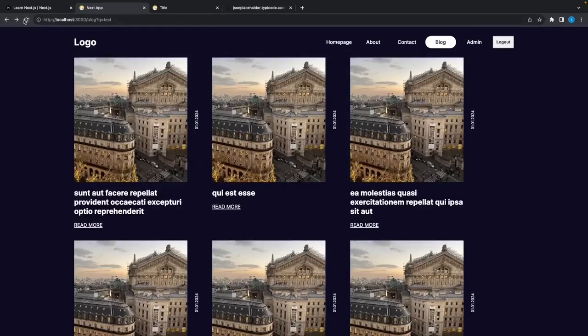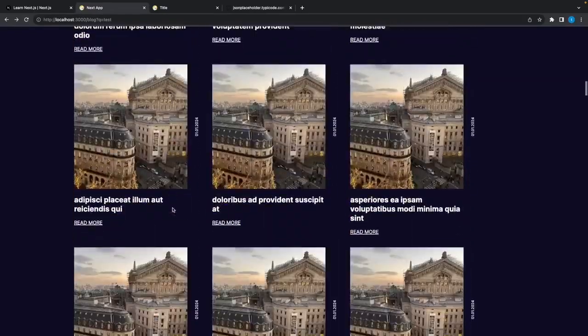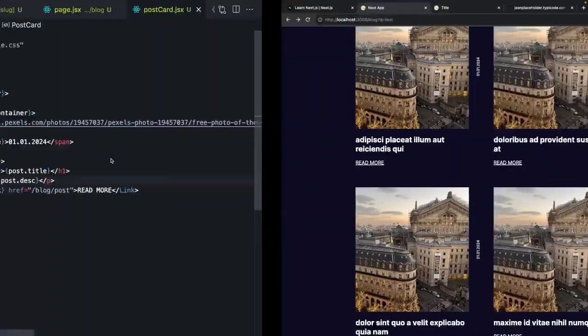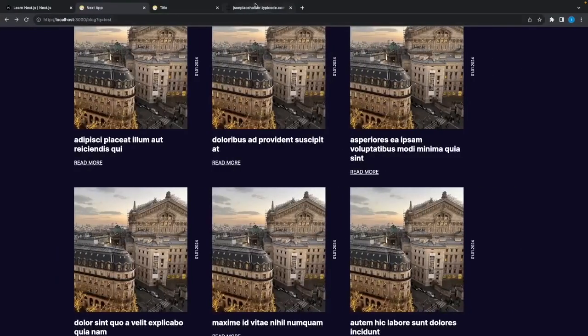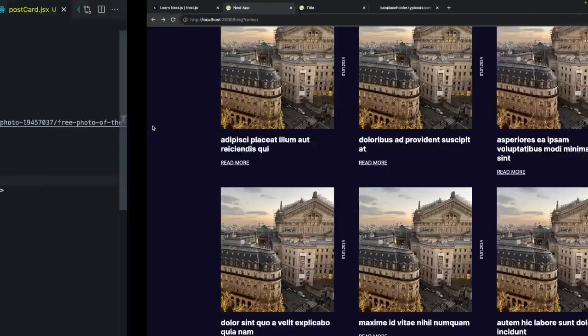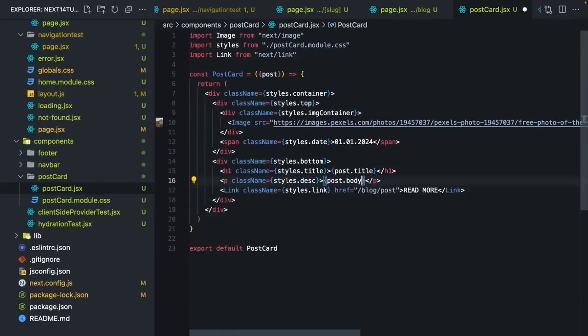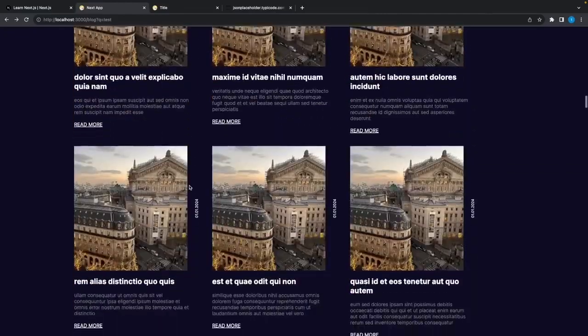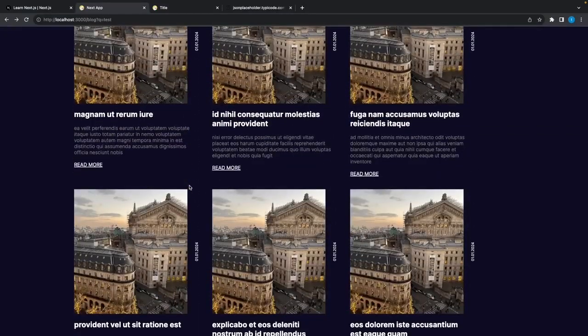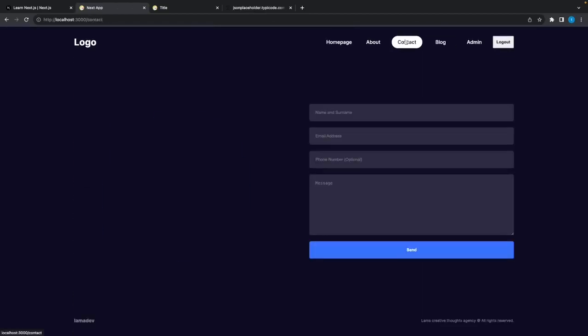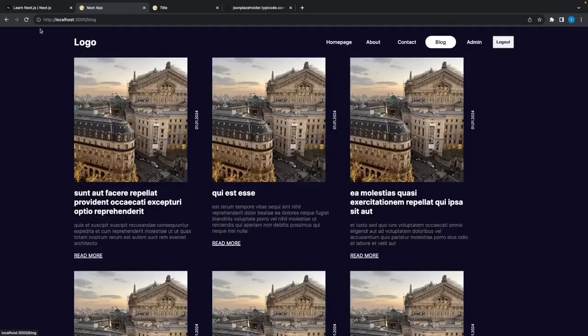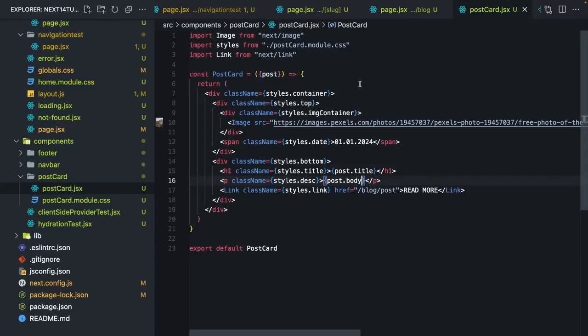Let's see. I'm going to refresh. As you can see, titles are here. But where is our description? No, it's going to be body, not description. Okay, it works as we expected. And by default, Next.js caches the API responses, and it increases the performance. So if I visit another page and come back, it's going to be much faster because this data is cached. This is the default behavior, but how are we going to change it?